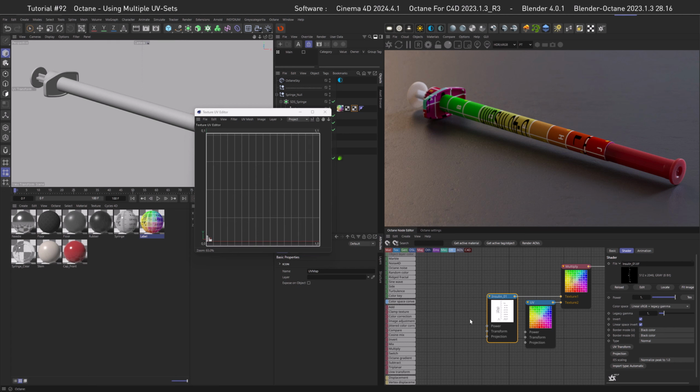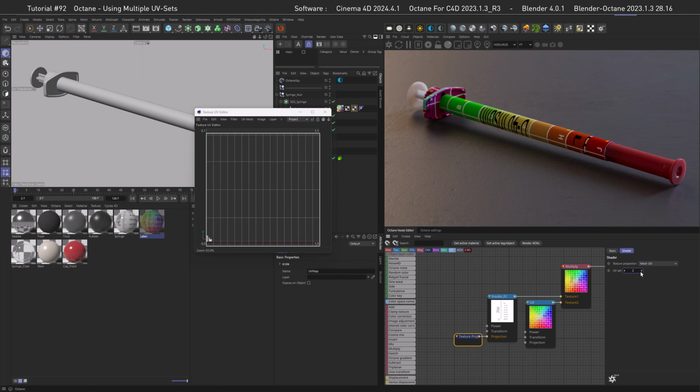So let's do this and hit the projection button here, and then we can actually see this projection is using the UVs, and we have UV set 1, and the magic happens if we set this to UV set 2. We have the best of both worlds, with the syringe UVs applied to the UV map and the label UVs applied to the label.